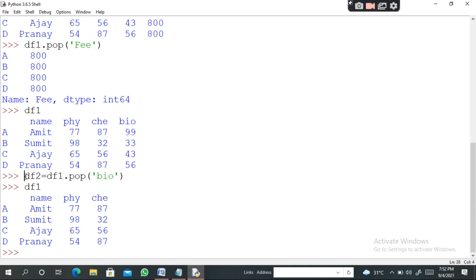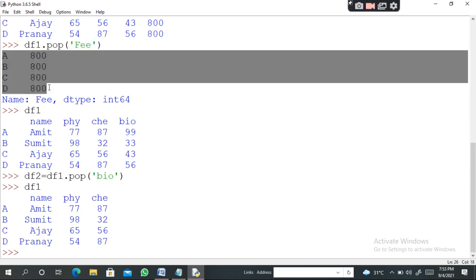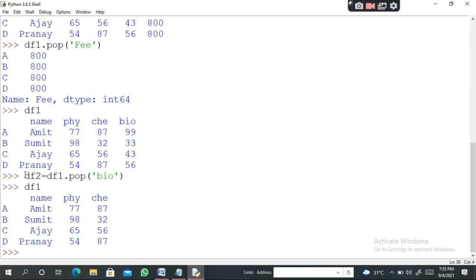Now let's consider this command, which I'm highlighting. So when I did this, what happened? See, here when I simply wrote df1.pop, it showed all the values of the column. But when I did this, df2 is equal to this one, when I gave this command, it did not show the values. So what happened is that the values have been stored in the df2 data frame. So if I type in df2, it will display the values of the bio column. So let me type in df2.